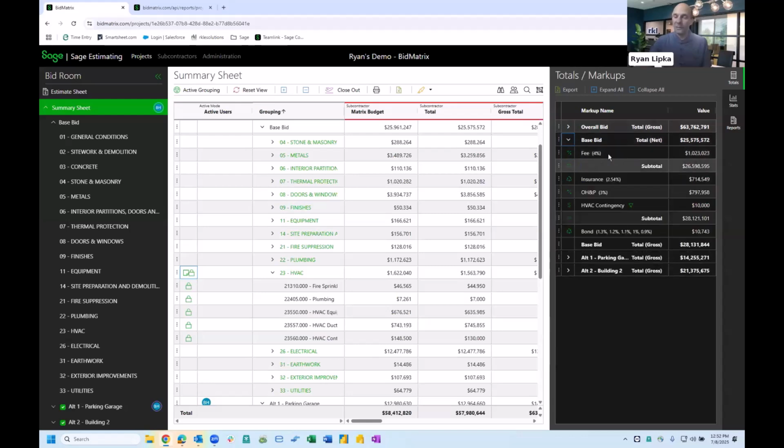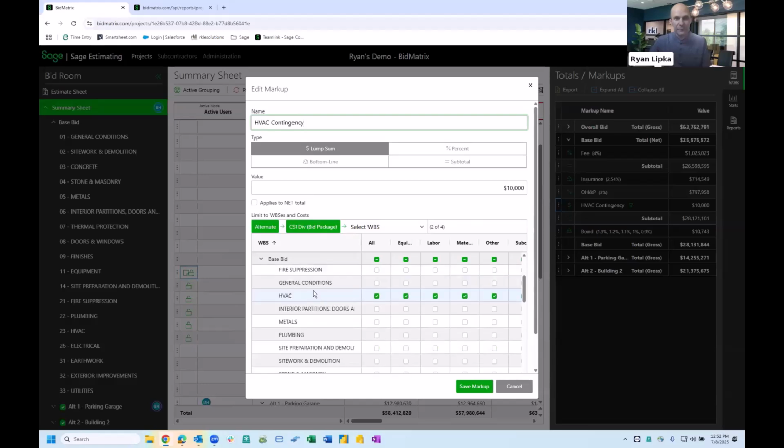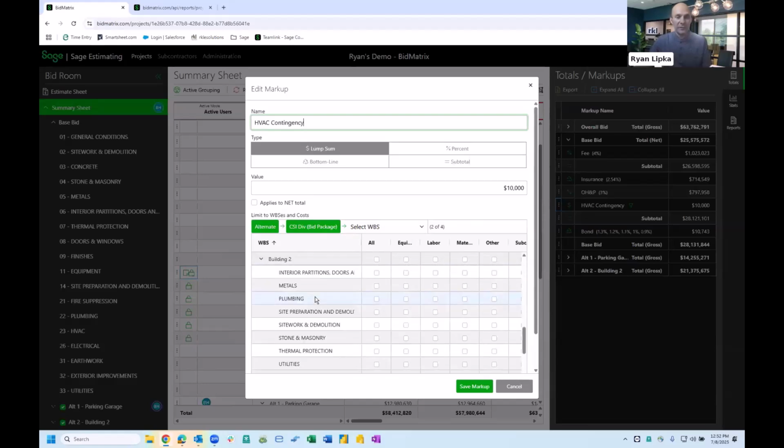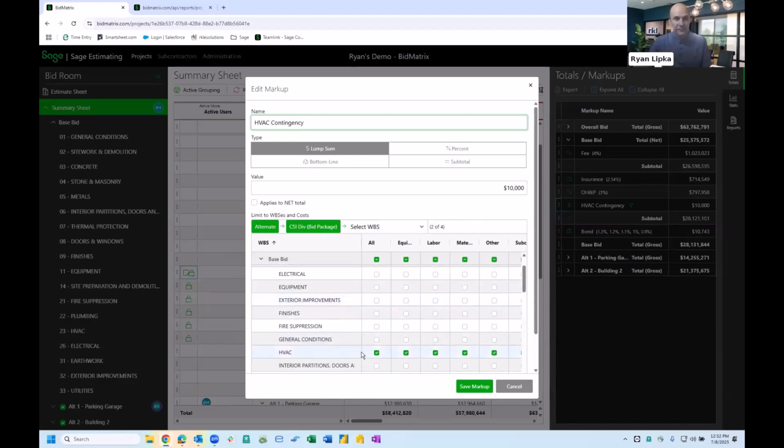If we take a look in our base bid, we can see such things as fees, insurance, overhead, and profit, HVAC contingency. I'm going to drill down on this one just to show you the level of detail we can get. As we scroll down this list, we know that this is a HVAC contingency. We can see on the list here in our HVAC bid package, this is the only area where this overhead or markup applies. So down to that level of detail, and even further, this currently applies to all, but we could apply it only to equipment items if we really wanted to.